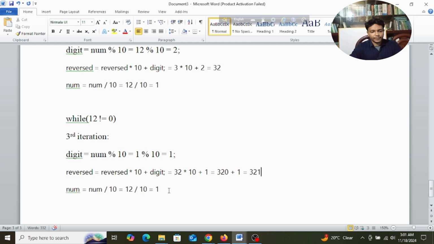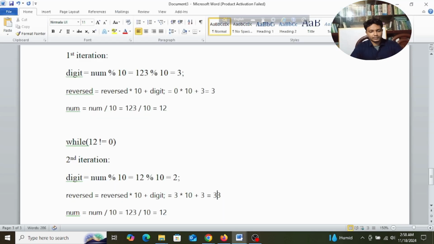321. And number is 1 divided by 10, which gives us 0, guys, right? So when we get 0, our loop will terminate, guys, and finally we get the reversed number 321, and our number was 123, right? So this is how we get the reversed number, guys.